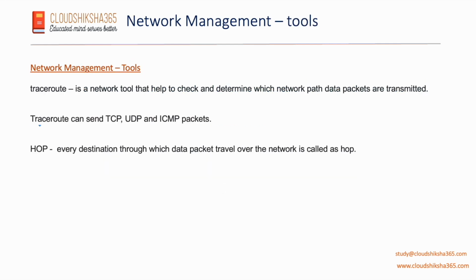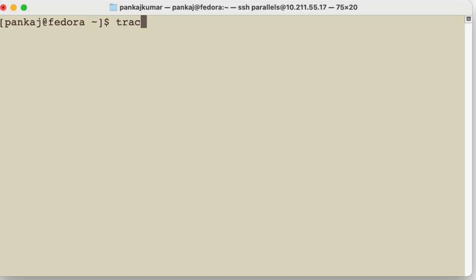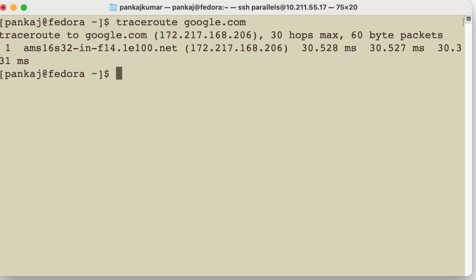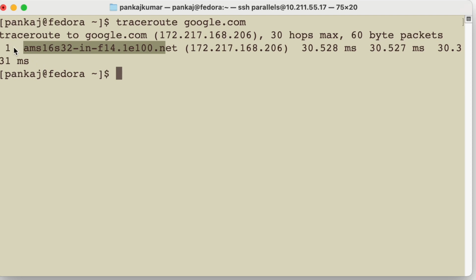Let me elaborate using my terminal, so you will understand what I'm trying to show. Let me pull up my terminal here. Let's say I run traceroute google.com. Since I'm sitting in the Netherlands, it shows that it is able to reach the caching server of Google, which is sitting in Amsterdam. That means just one hop, only one network, and within 30 milliseconds I get the response. So Google is accessible quite fast because it has a caching server right here in Amsterdam.